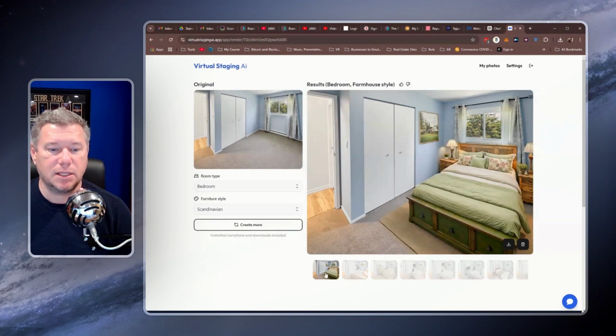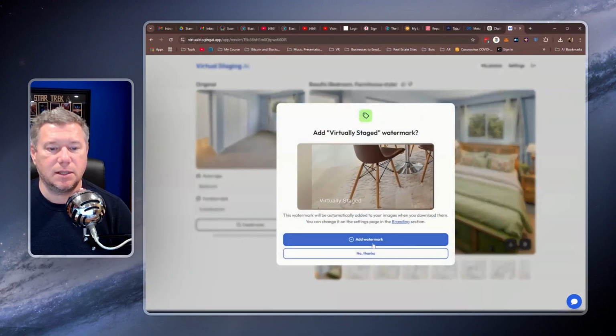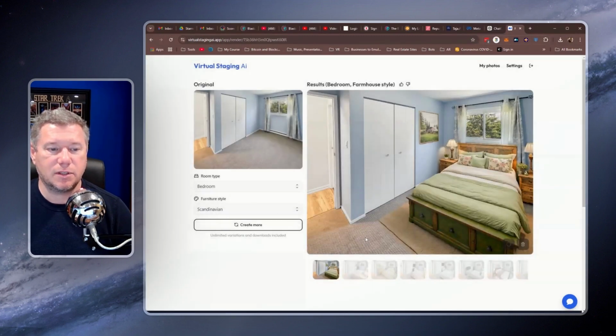To download them, it's super simple. You just click on the photo you want, click the little download button. You can add a watermark saying virtually staged if you'd like, so that you don't have to add it afterwards, and you're good to go.